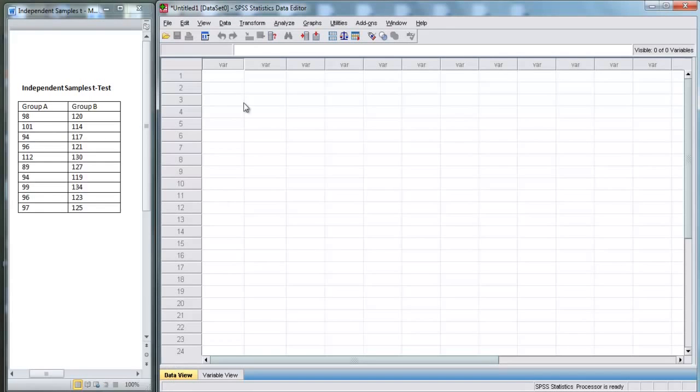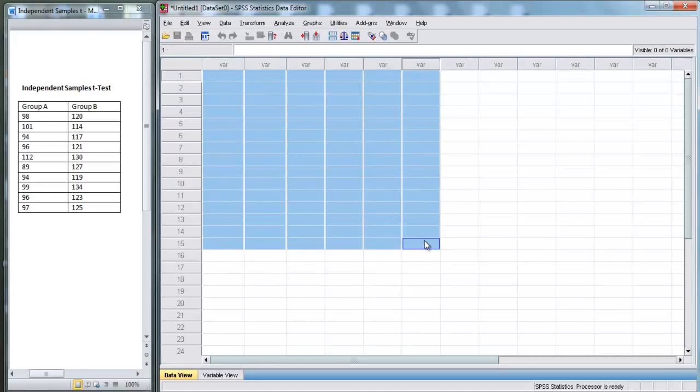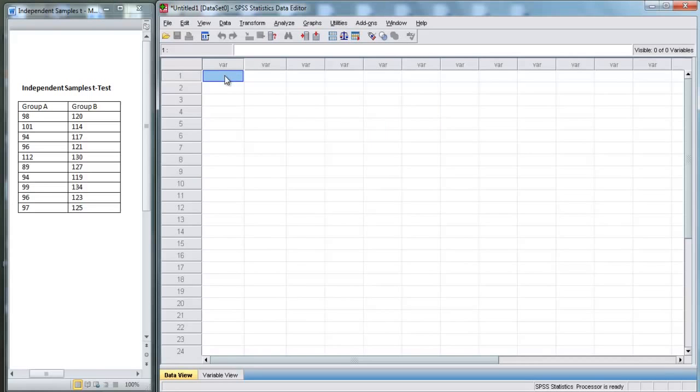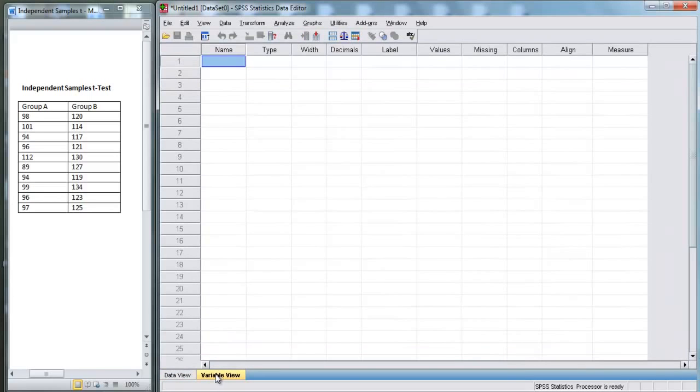Right now we're in data view, and we have no data entered into SPSS. Before we put in any data, we need to go to variable view and enter in our variables. Here we have our independent variable, which is group, and we have our dependent variable, which is score.